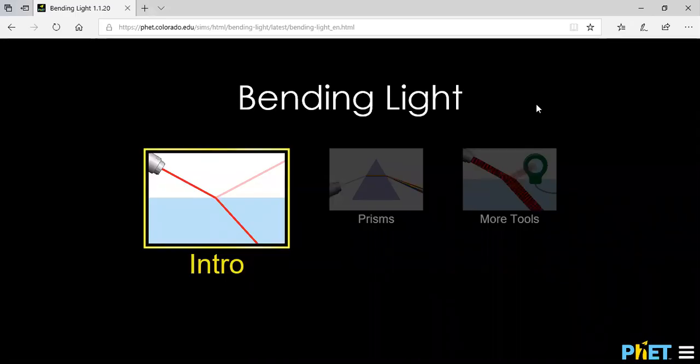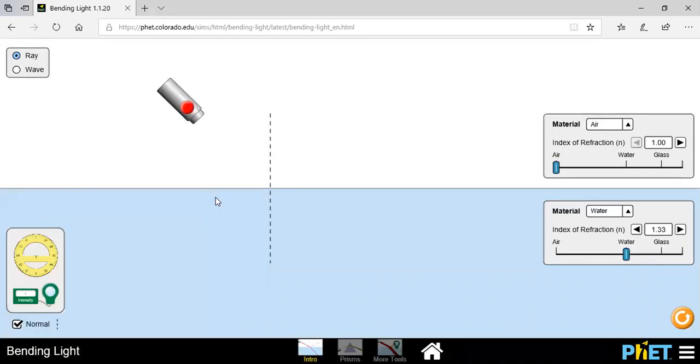Hello. So this week's lab, you're using a bending light simulator available on the PhET simulators. When you're opening the simulator, the page should look like the one over here on my screen. In this one, we are going to use the intro portion of the simulator. So click on the intro and it will open a simulator like this one, where you see a light and some other options.